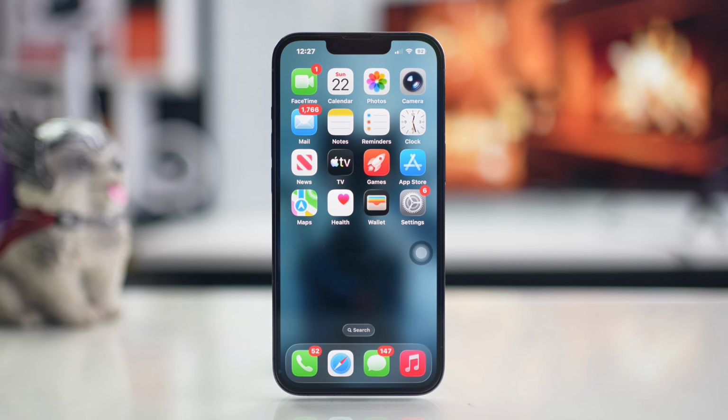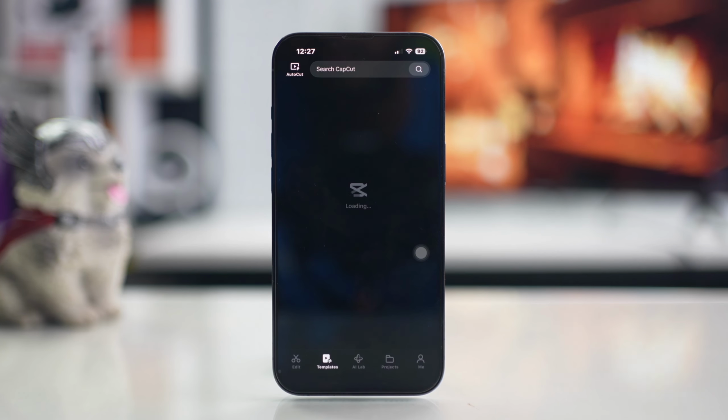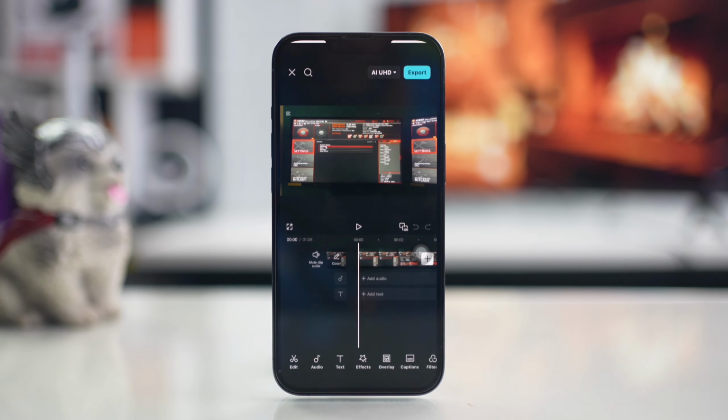Now go ahead and reopen any CapCut preview. Hope your problem is solved by now.